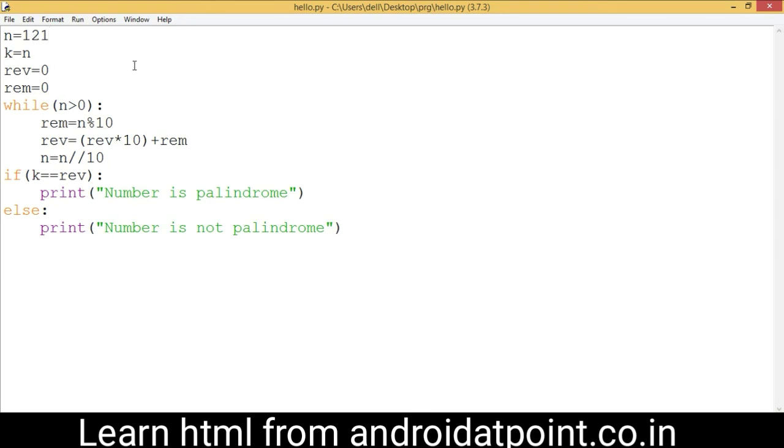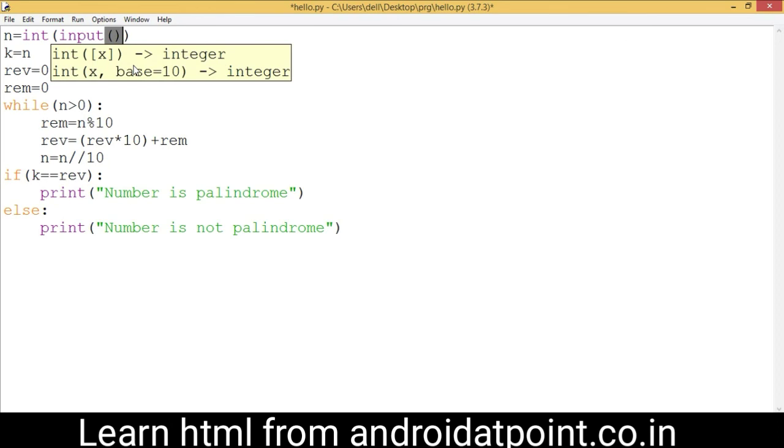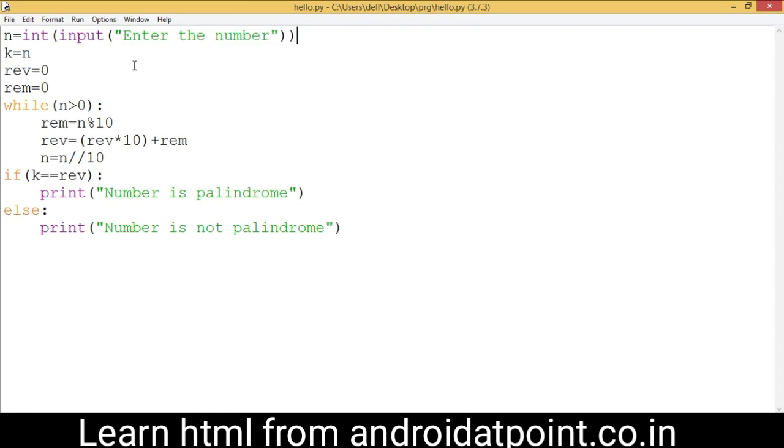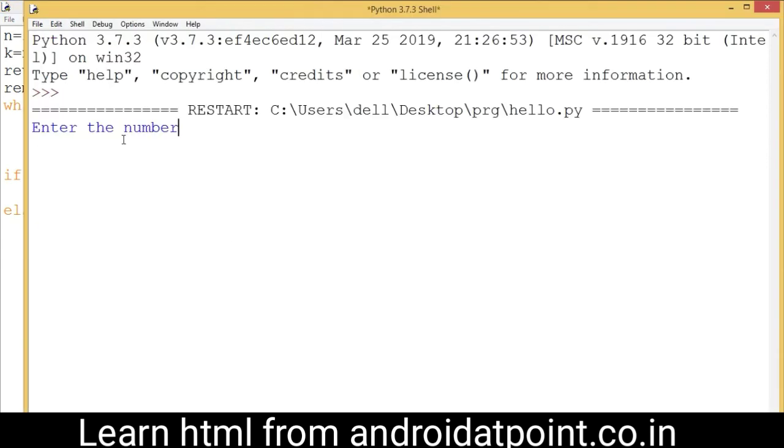Now I'm going to take the input from the user as an int, and input, enter the number, and save it and run it. Now I am going to enter the value 123, and the number is not palindrome because after reverse the value is 321, which is not the same as 123.